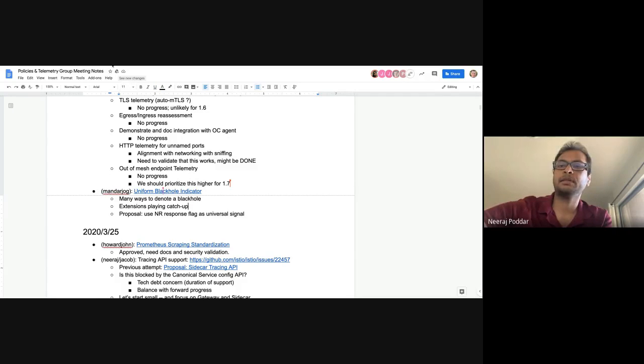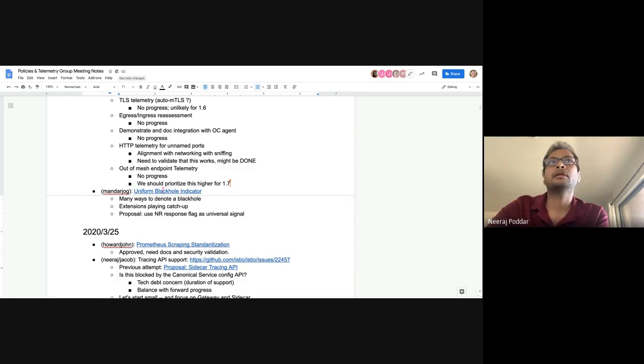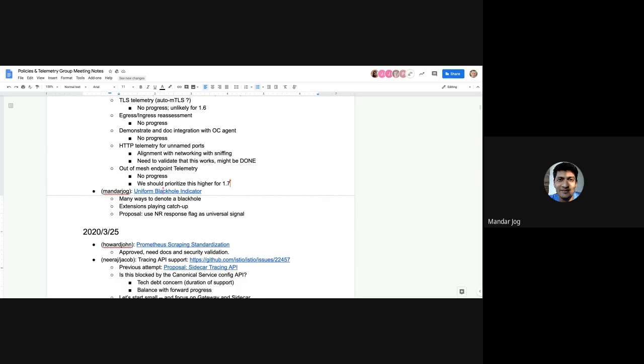Sorry, so Mandar, can you explain then? I'm a little confused. Do we have to add this additional terminating filter or not? The terminating network filter. If there is a way to do it without the terminating filter, that's okay too. But we have it, and we can just make it uniform.